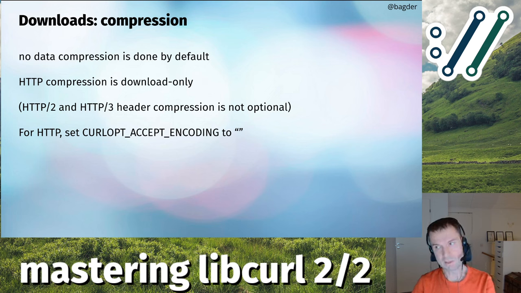And the double quotes thing here, that is an empty string. That's a special magic clue to curl. If it's an empty string, it means try to use all those compression algorithms that you support, however many they might be, and whichever they might be, which is cool because that removes that knowledge from the application. You just set this, and you let libcurl deal with it. Whatever algorithms libcurl supports, it will use them.